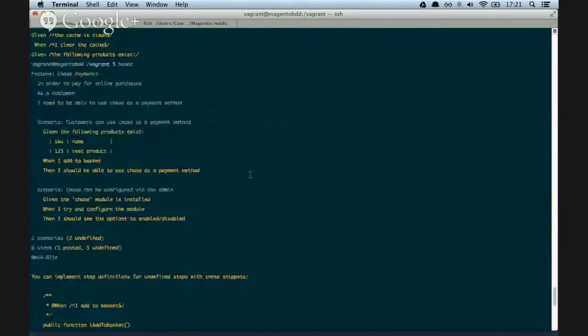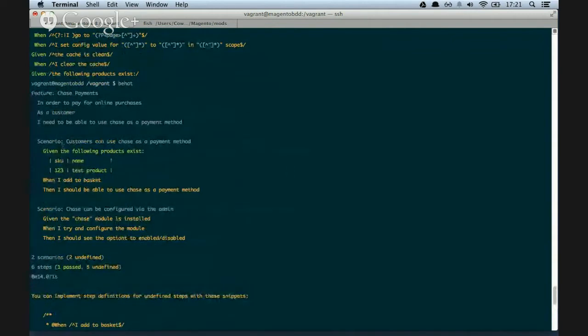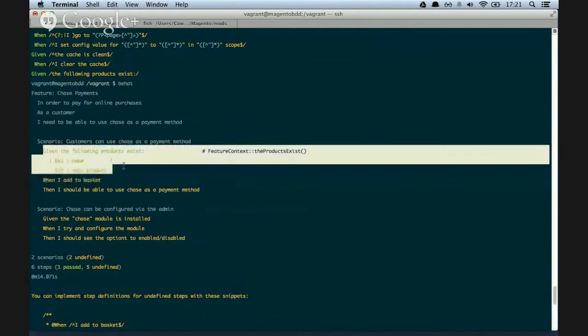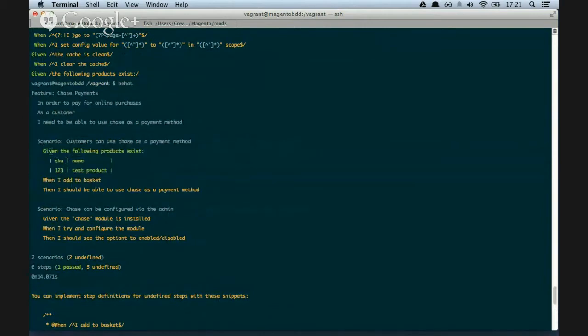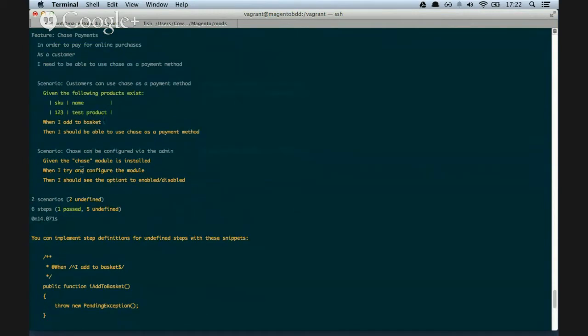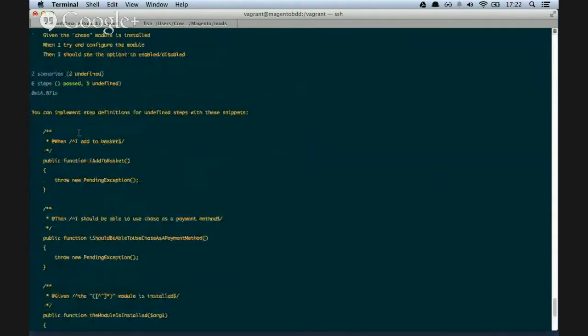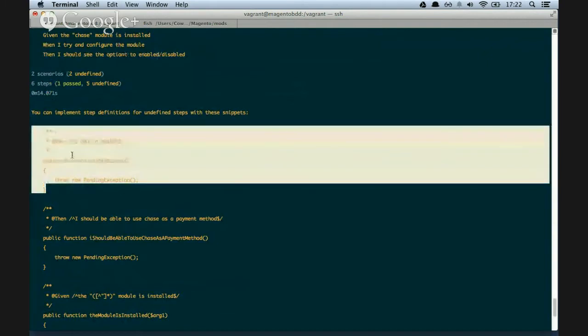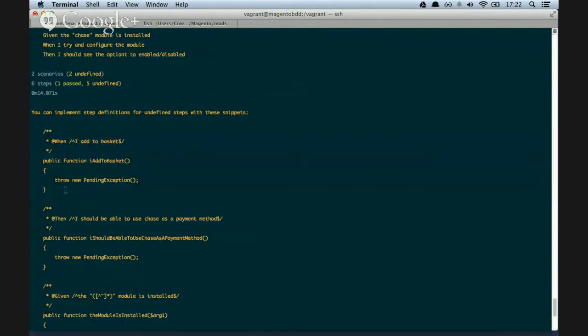So it's great. So we can see that, well, my colour scheme's not great, but we've got a sort of green colour. So it's actually installed some products for us. We've now got in our database a product of 1, 2, 3 test product, but it has no concept of when I add to basket, then I should see. But Behat's really kind and told us that this is the code that we actually need to implement.